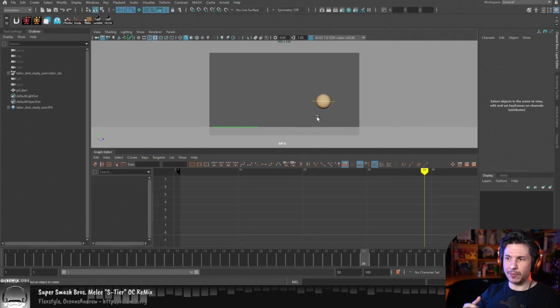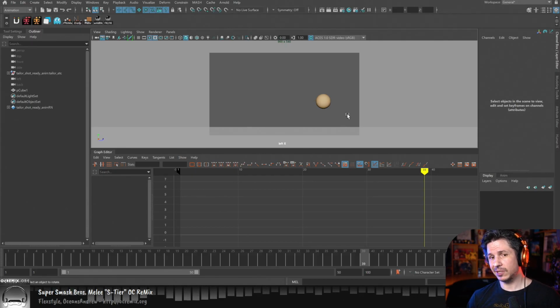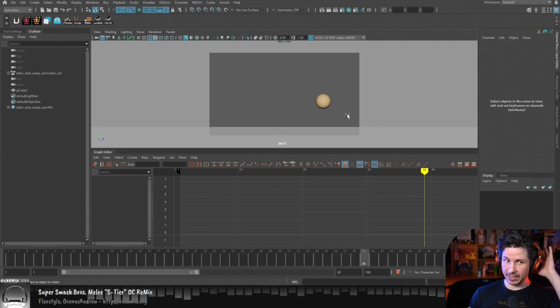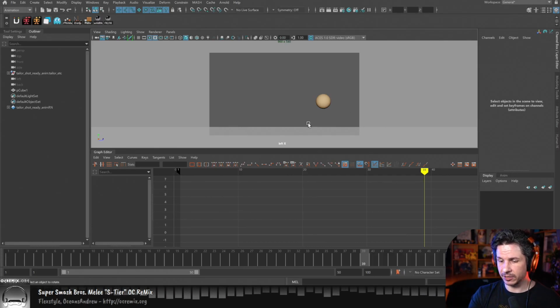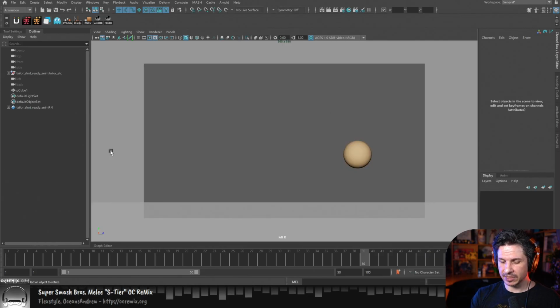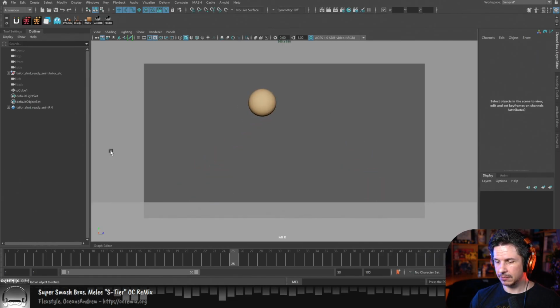So anything like that where I don't want some sort of ease to happen, I'll break those tangents. Now, do you have to break the tangents? No, you could just add another key in there. It really just depends on how you like to animate, whether you want to put more keys in or whether you want to just work in the graph editor. For something like this, a bouncing ball, just adding extra keys is going to be much easier. Okay, so there we go.